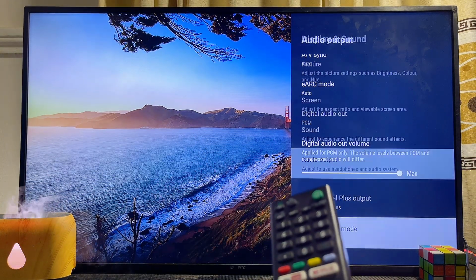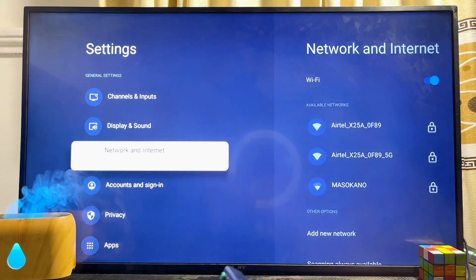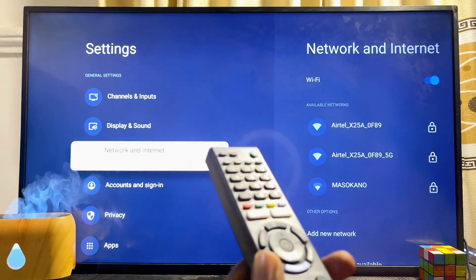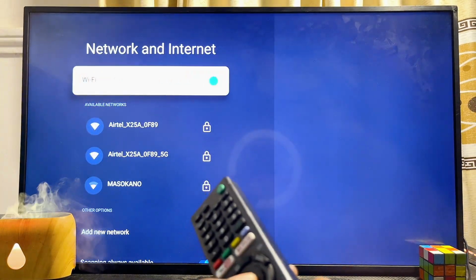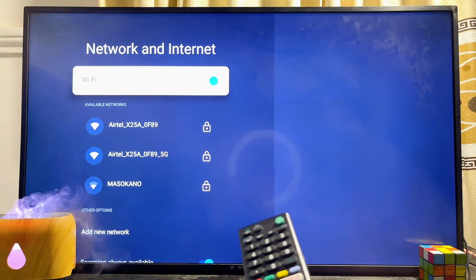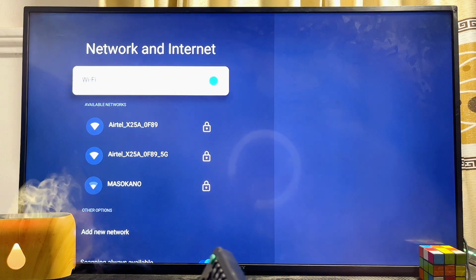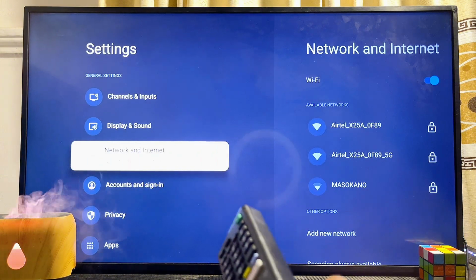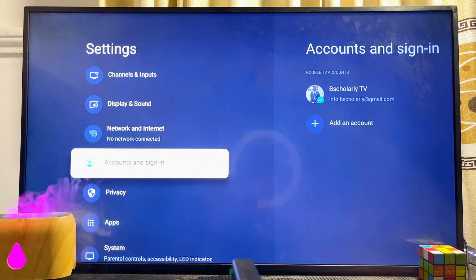Now coming out of all of these display and sound settings, over here we have the network settings that allow you to connect your Sony TV to Wi-Fi networks or hotspots. Once you select this option, you can make sure that your Wi-Fi is turned on, and once your Wi-Fi or your hotspot is available, your Sony TV should be able to connect to it. Over here you can log into your Sony TV using your Gmail.